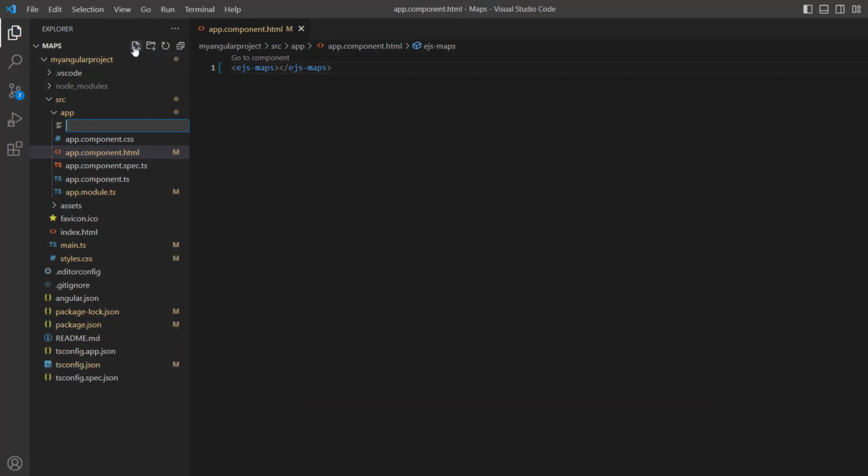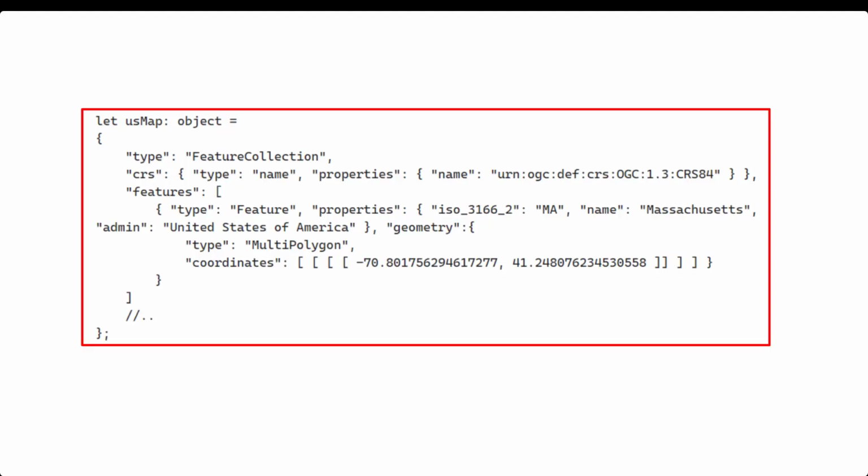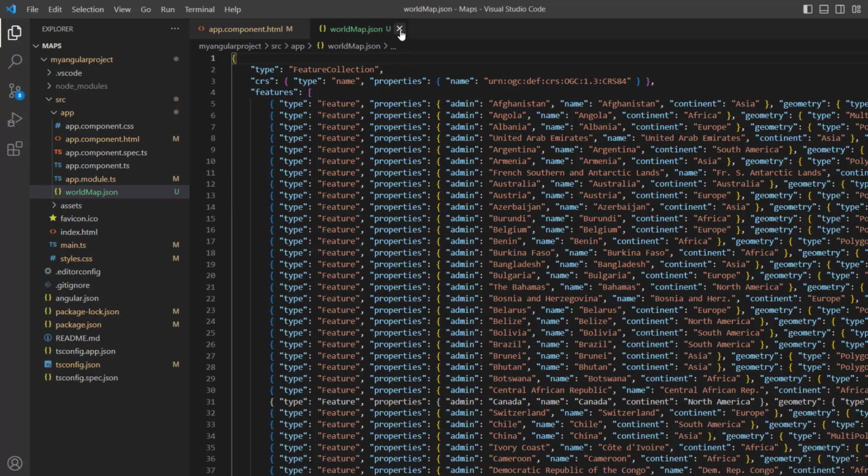So, I add the worldmap.json file, where I have defined the JSON object related to the geomap like name, continent, and so on. Here, you can find the structure of geometry data for a specific country, which is used to render the map elements as layers. Let's see how to bind this JSON object to the map layer.